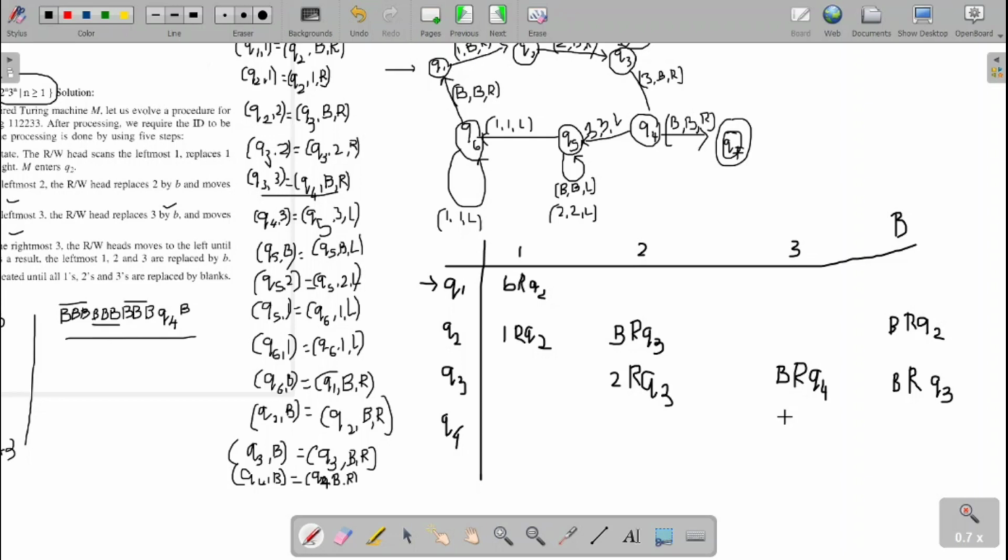On 3, keep the 3 as it is, have the left move, but change the state to Q5. Q4 on blank, what to do? I need to move to the final state. Blank as it is, have the right move but change the state to QF. QF is my final state.